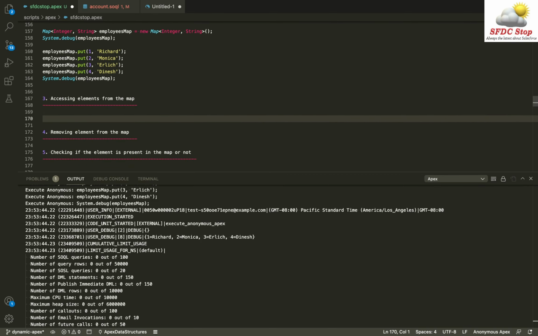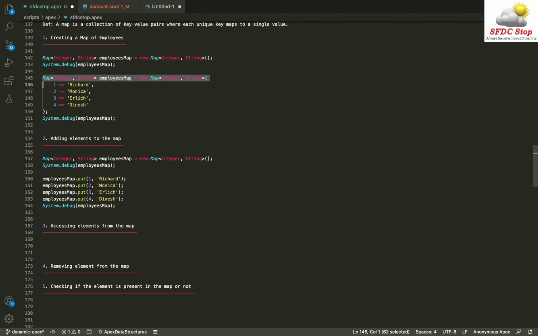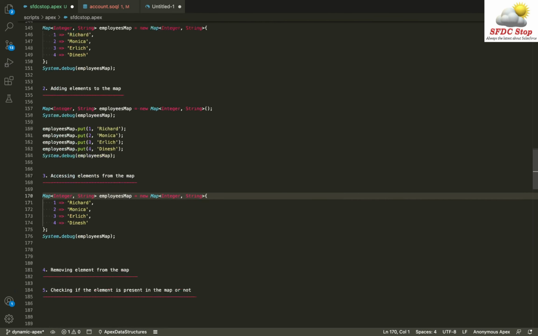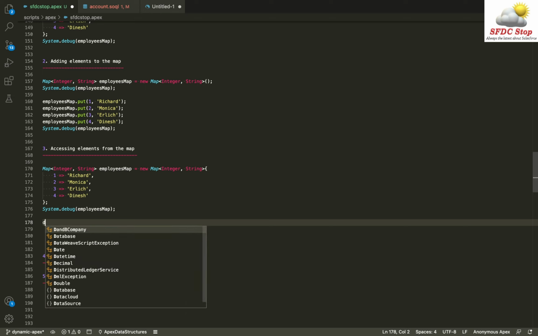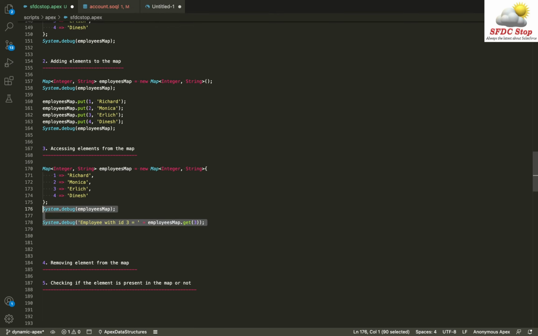Now let's see how can we access elements from the map, because you know a map is a key value pair, right? So in order to access elements, you need to specify the key and it will give you the value. So let me just use the same employees map again. So I'm just going to copy and paste this code. So this is our map, and now I want to access some elements. So I can simply say that let's say system.debug employee with ID 3 is equal to, what can I do? I can simply do employees map dot get. So I can use the get method and I can specify the key. So the key is employee ID, which is nothing but 3, right? So let's execute this code and let's see what happens.